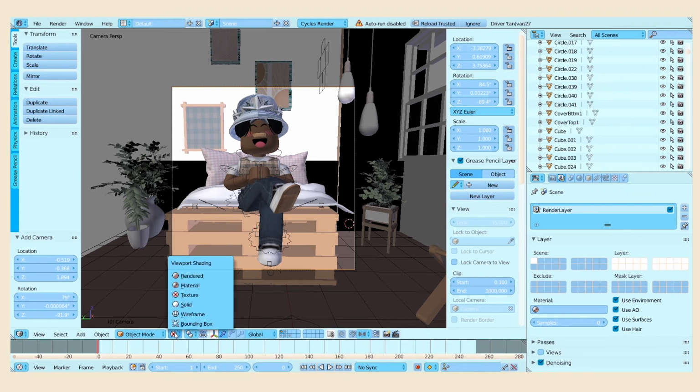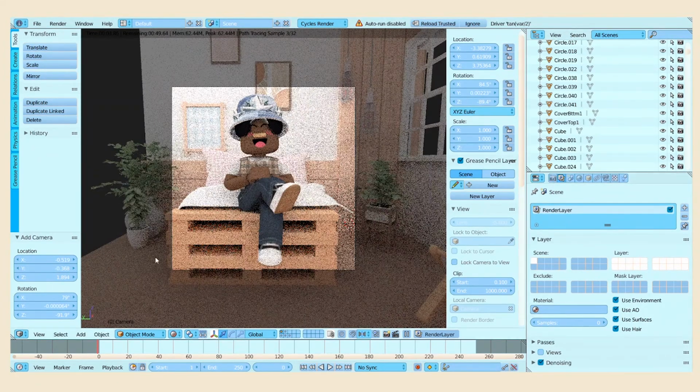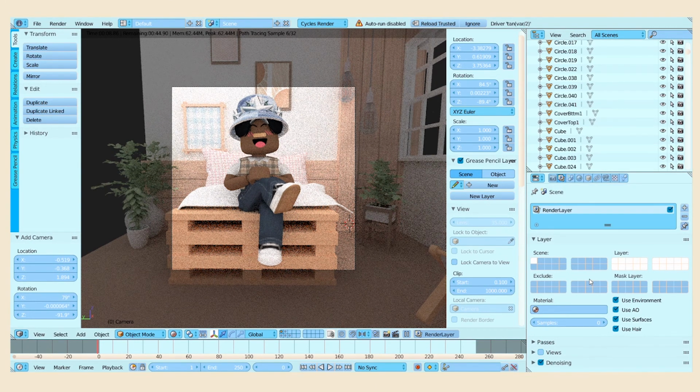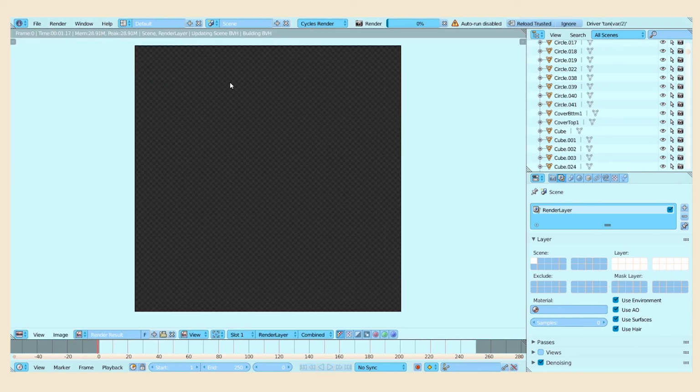And now we can check how it looks in render mode. I kind of like it a lot, and that's pretty much what you have to do. Then you click on denoise and everything. Then you can click on render image. Then it should be rendering.